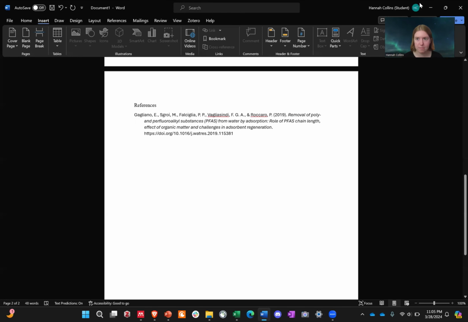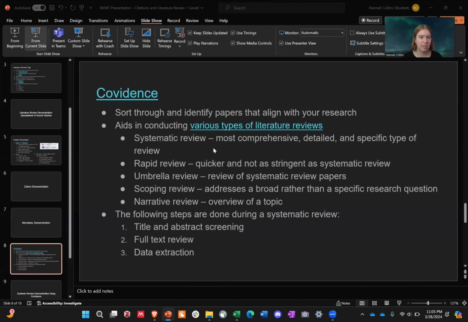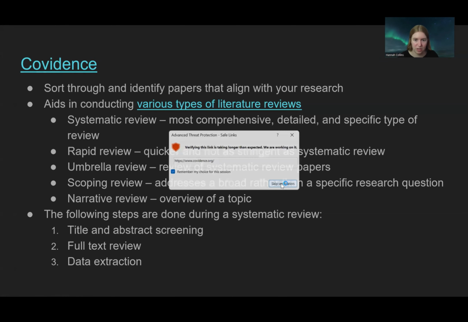All right. Going back to my slides. So the last thing that I wanted to go over that could be helpful to you all is a software called Covidence that allows you to sort through and identify papers that align with your research interests. And here is the hyperlink for Covidence.